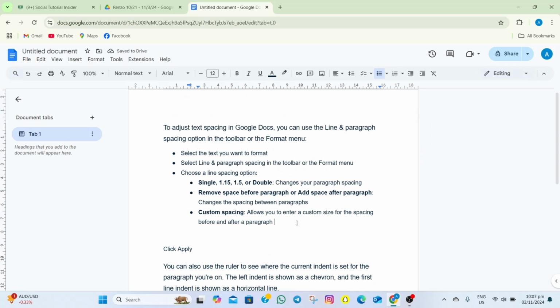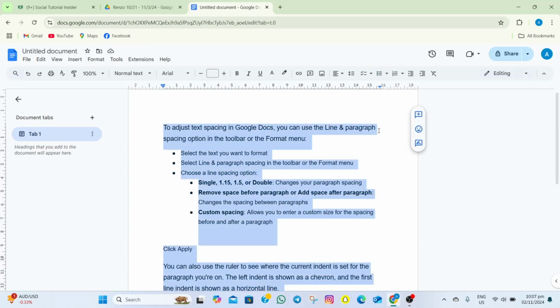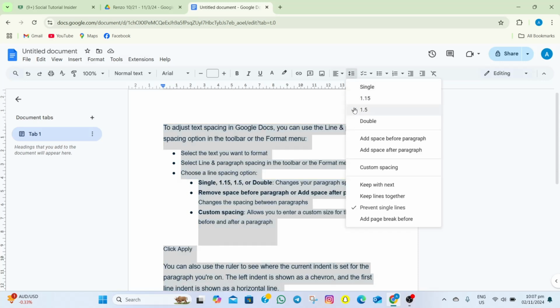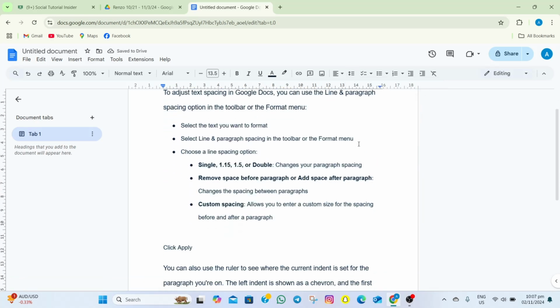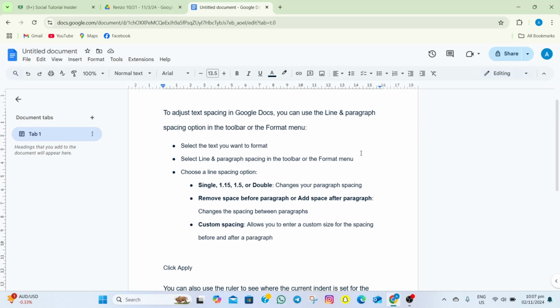If I want to change it again, all I need to do is to tap again on this Ctrl+A to highlight the text, tap again on this text spacing icon, and then in here, I'm just gonna select the double spacing. And as you can see, it automatically adjusts the text spacing. So that's how easy we can adjust text spacing in Google Docs.